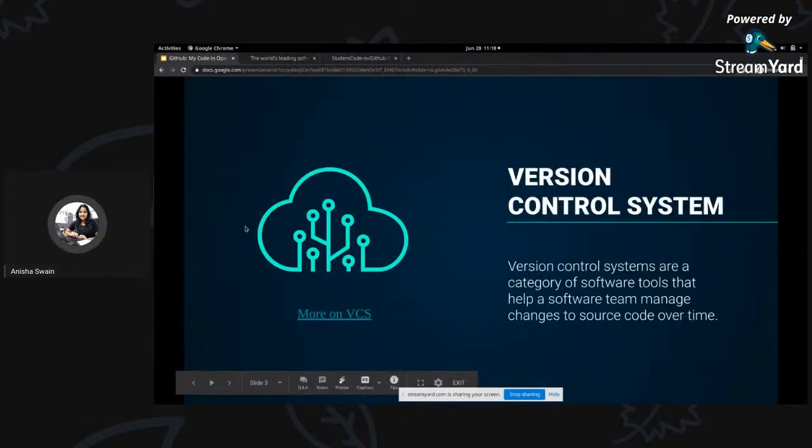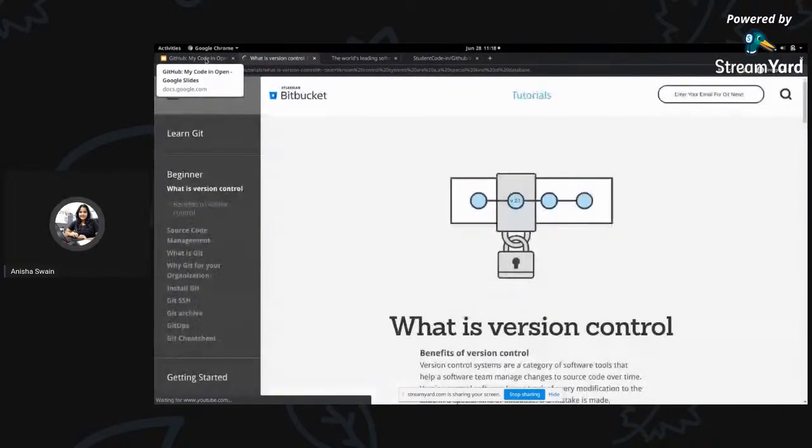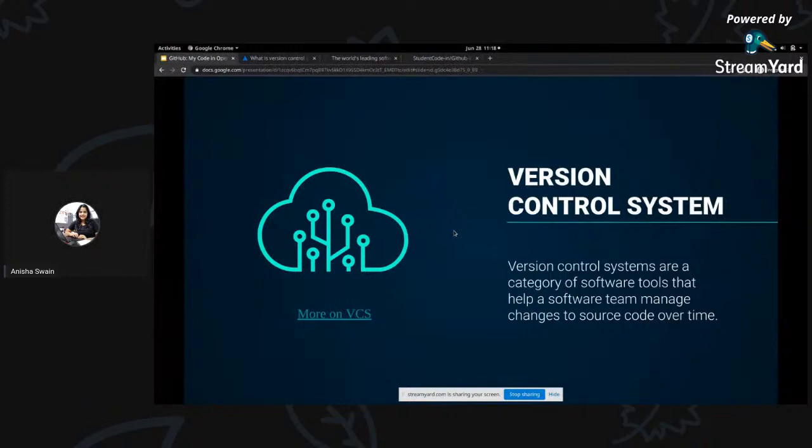So, what is Git? Git is a version control system. Not only Git, there are many other platforms which can be used for what GitHub does. There are a lot more version control systems. I have added a link here if you want to go through them. Version control systems are a category of software tools that help a software team manage and collaborate on their source code over time. When there are a lot of people, it helps to collaborate and share the code in a very efficient way.